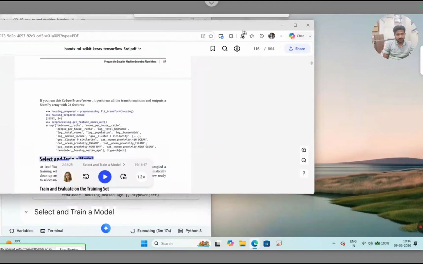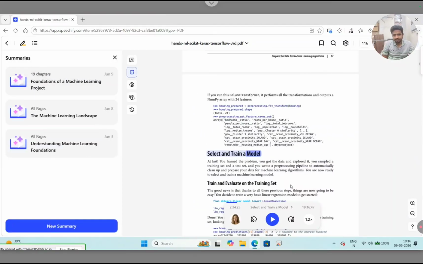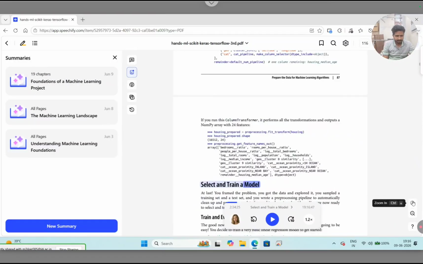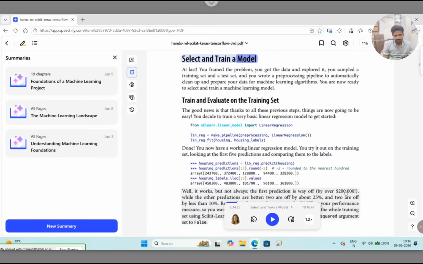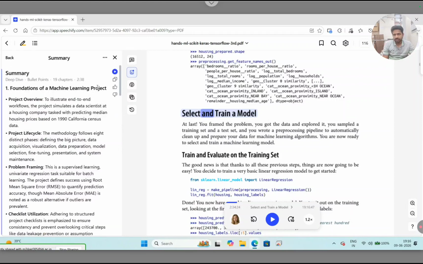see the summary of the chapter. Okay. Summary now, and you can zoom in. Select and Okay, fine. 9th of June. Okay, I'm going to read the summary.